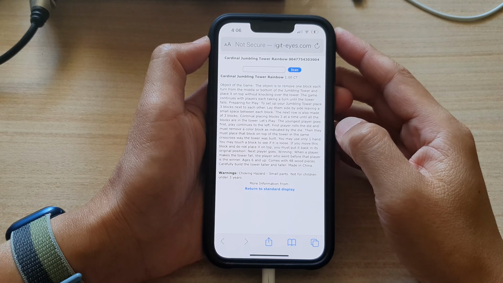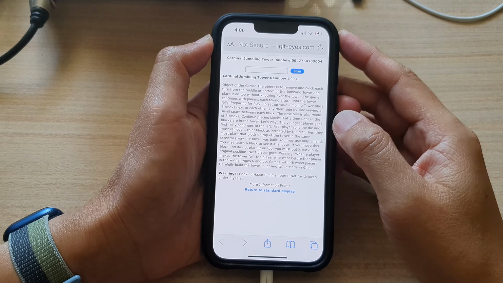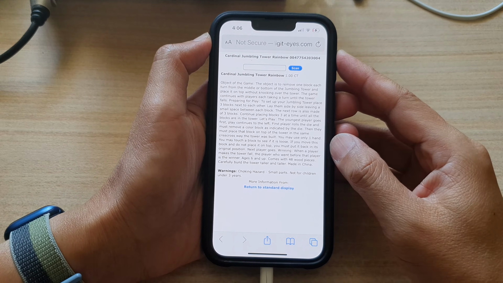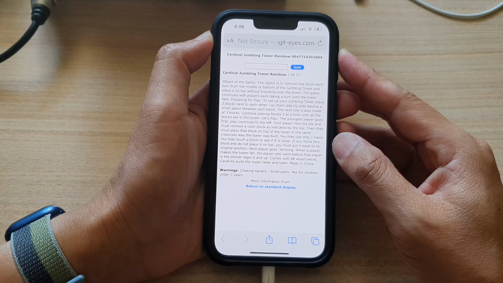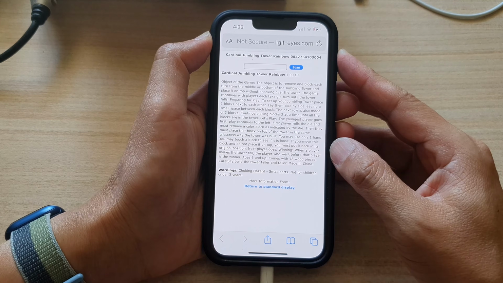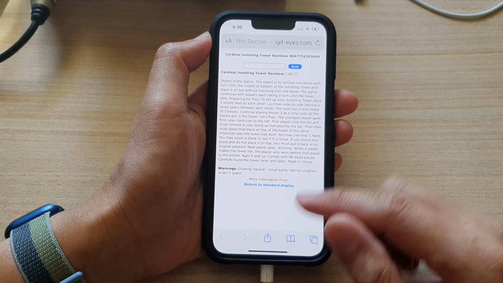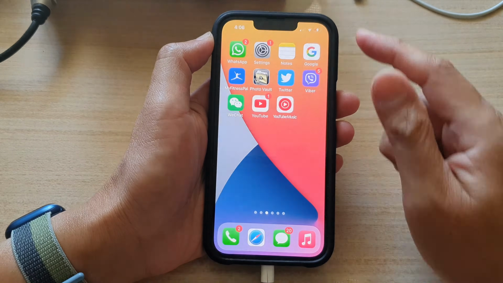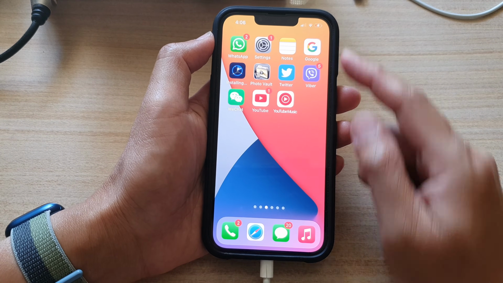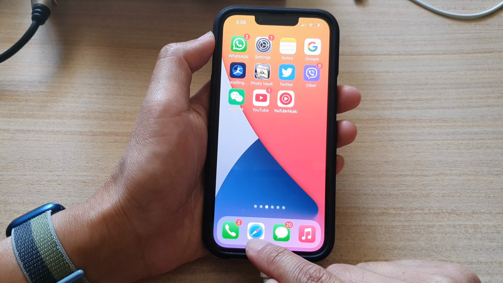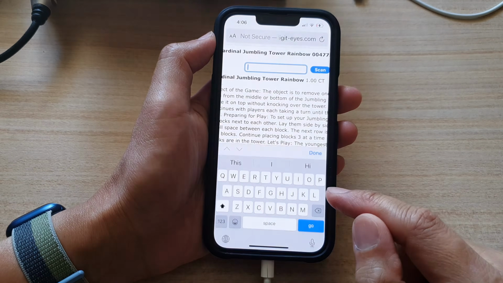Hey guys, in this video, we're going to take a look at how you can organize Safari tabs and move them between different tab groups on the iPhone 13 series. So here, first let's swipe up and go back to the home screen. On the home screen, tap on the Safari web browser.